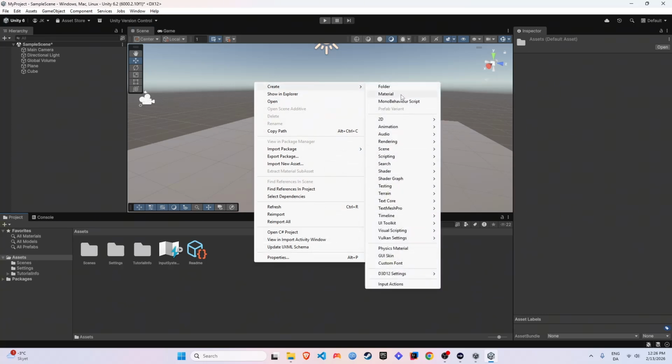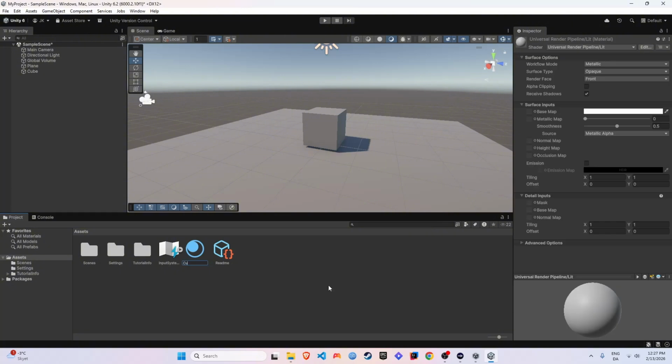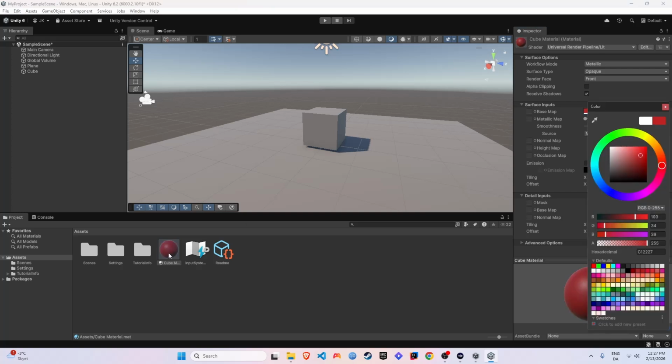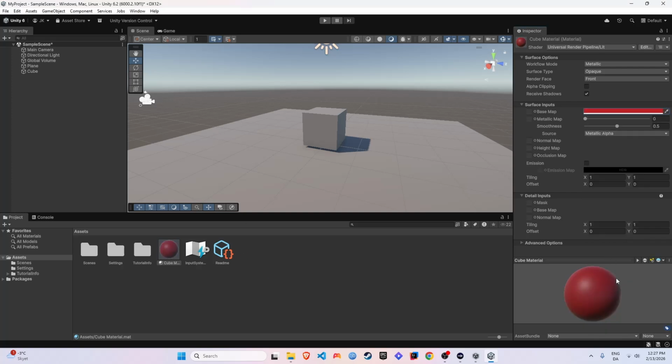We will create a material. I will just call it cube material. You can call it whatever you want. And here you can see on the right in the inspector, when we're looking at the cube material, we have this base map. This is the color. So you can click this. This is the color picker. I'll just make my cube red. You can also see a preview of how the color looks down here. And then you can just drag it on here.